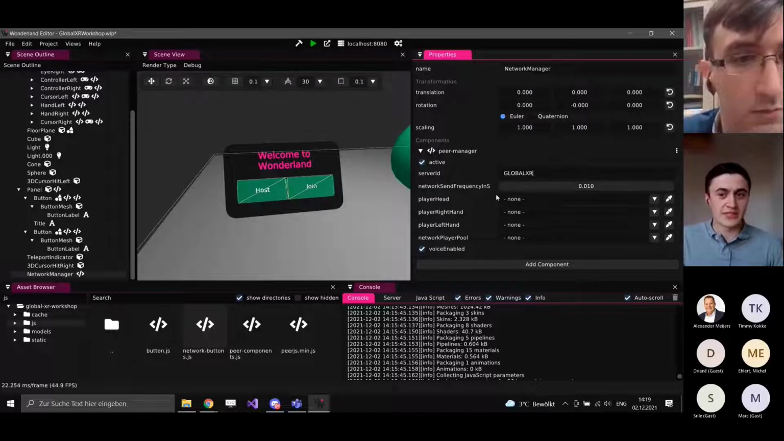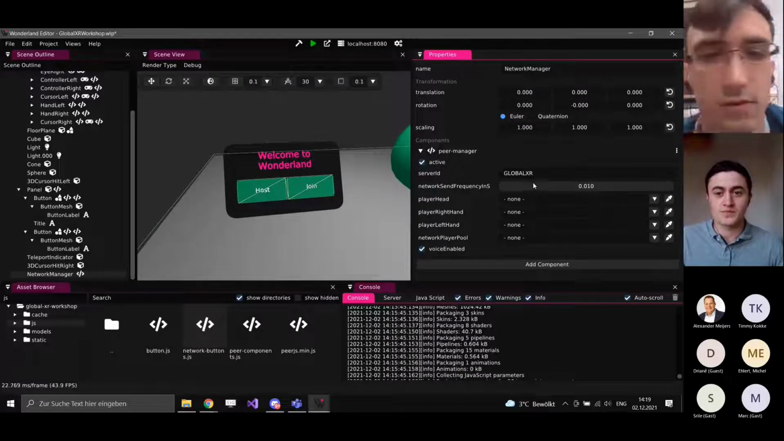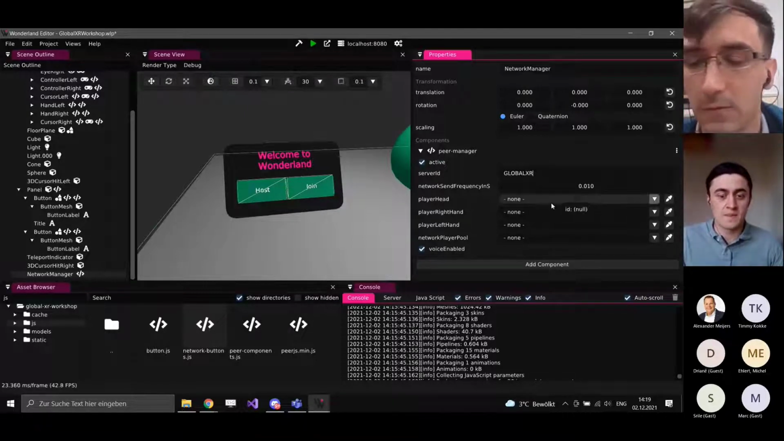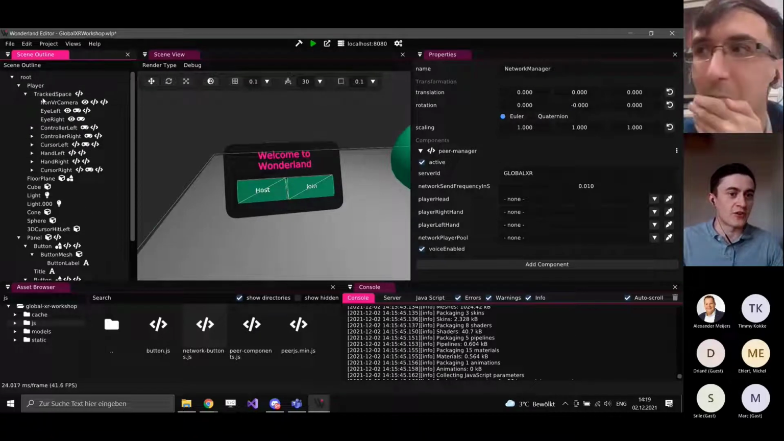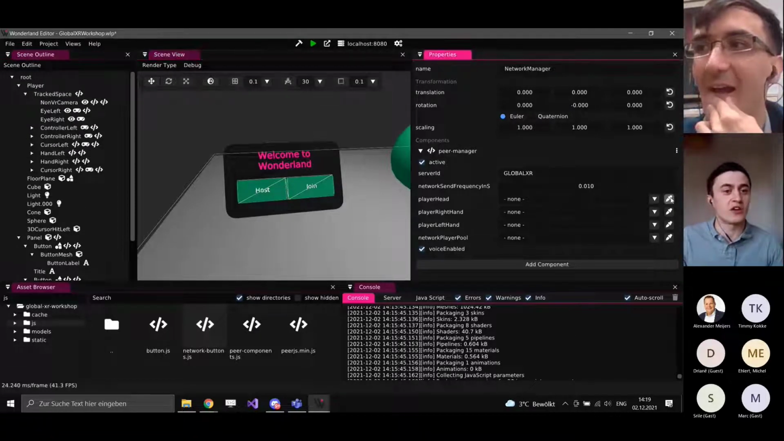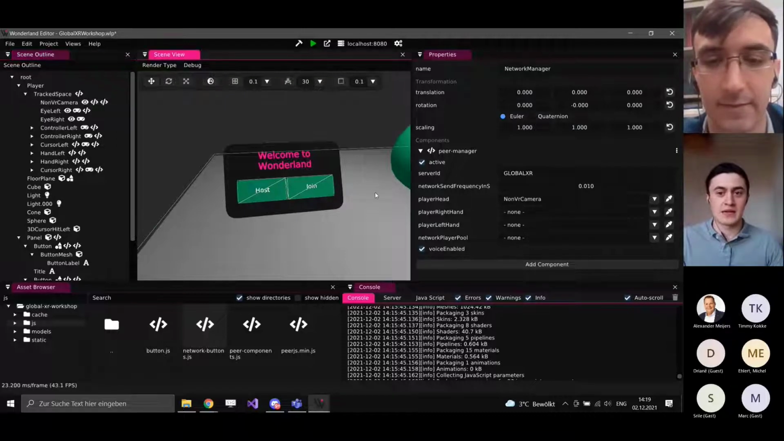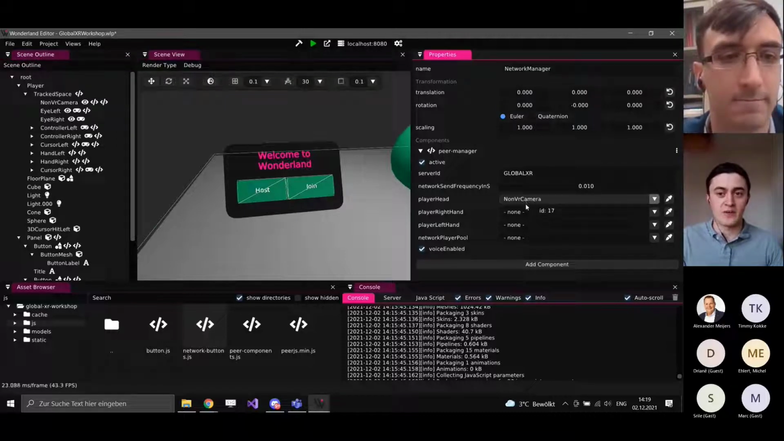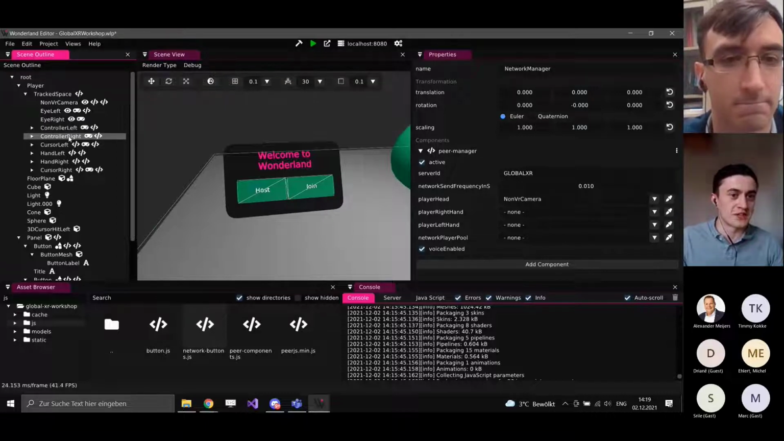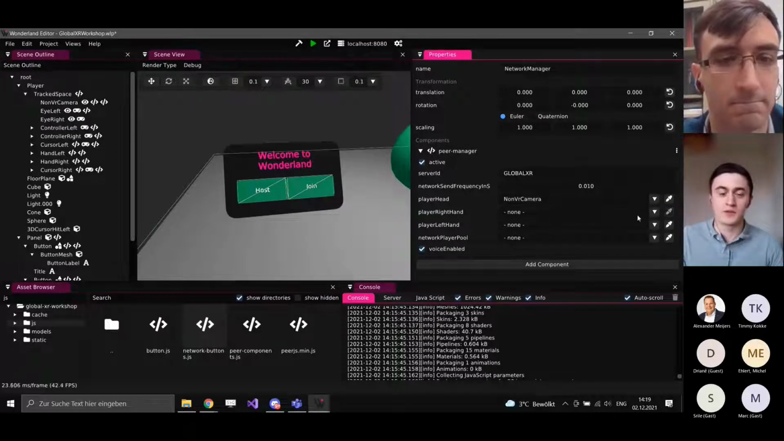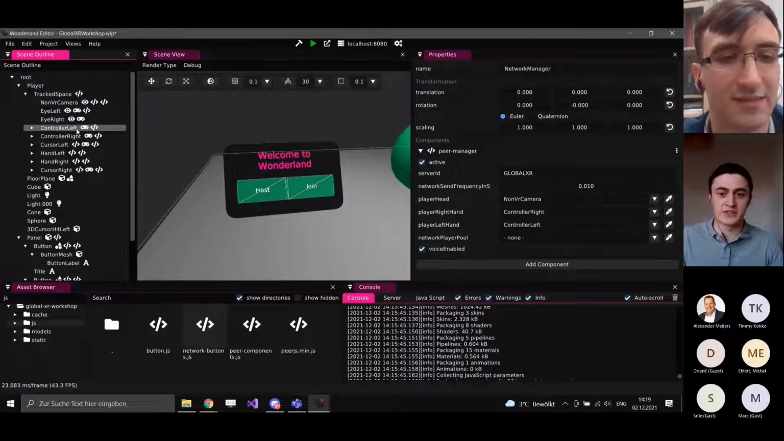Then the network frequency we will leave as is, and the player head we'll find in our player object here, and it's going to be the non-VR camera that we have here on the left. So selecting that, player head turns to non-VR camera. The player right hand is going to be the controller right. So selecting player right hand, controller right, and selecting left hand will be obviously controller left.